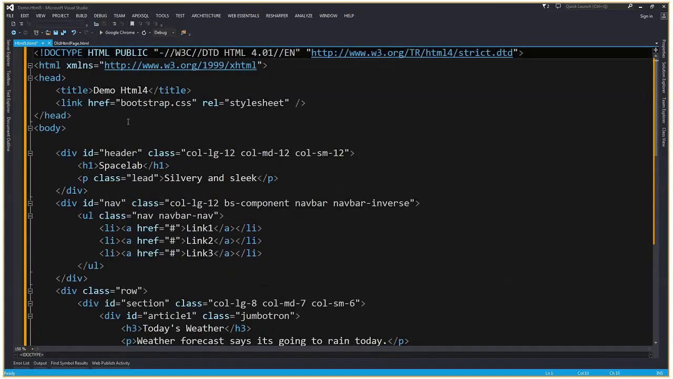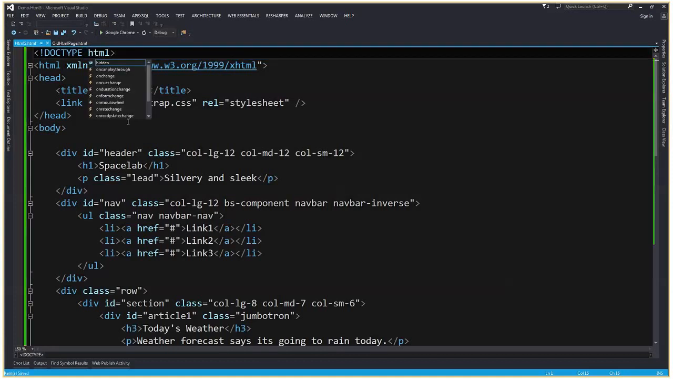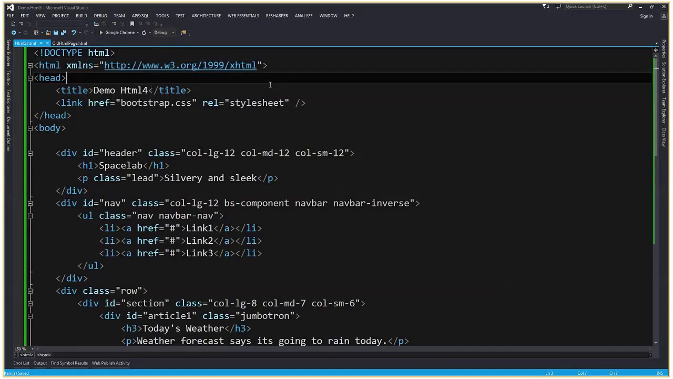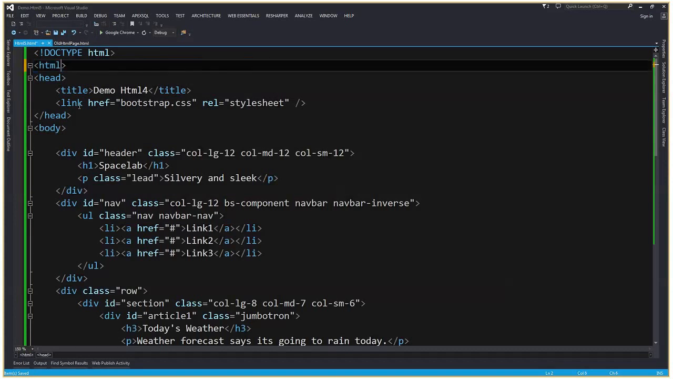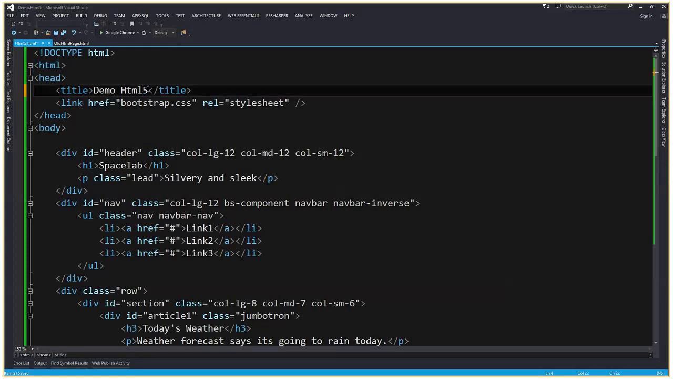So at the very top is a doctype element. I don't need any of it. All I need is this to transform it into an HTML5 compliant page. And then again, I don't need this namespace. I'm going to get rid of that. Let's change the title of the page to HTML5.